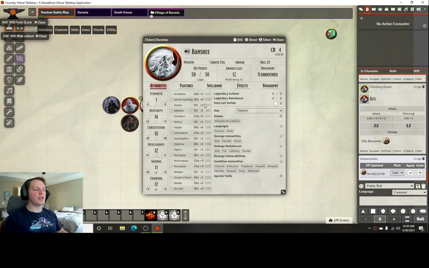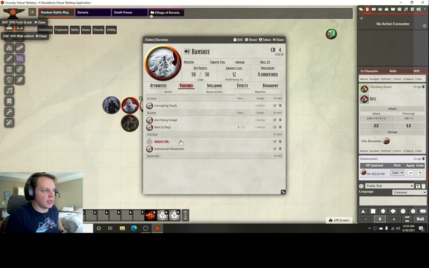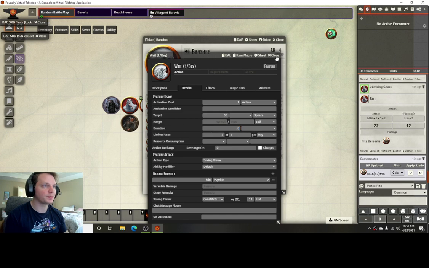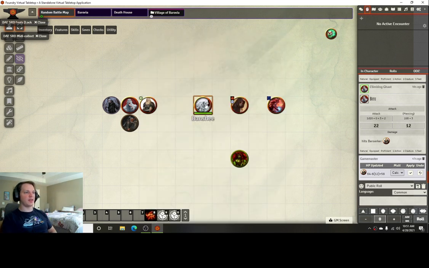Now, with all of these effects, it takes a lot of time to figure out how to code everything the right way, and a lot of it, like I said, is just trial and error. So you'll have certain things like this one with this Banshee, where you have Wail. Any creature within 30 feet of her, once per day, if they can hear her, must make a DC 13 Constitution saving throw. On a failure, they drop to 0 hit points. On a success, they take 3d6 psychic damage. So you'll have certain abilities like this.